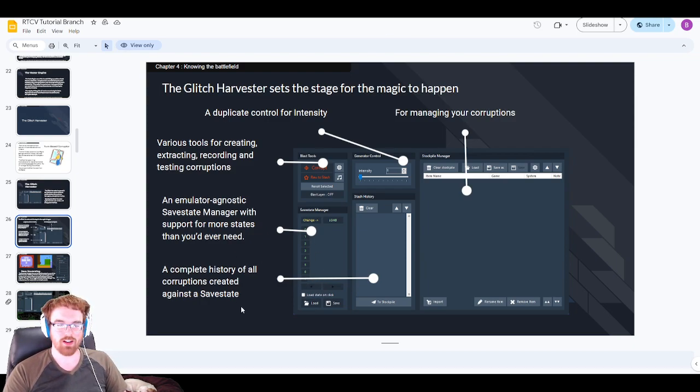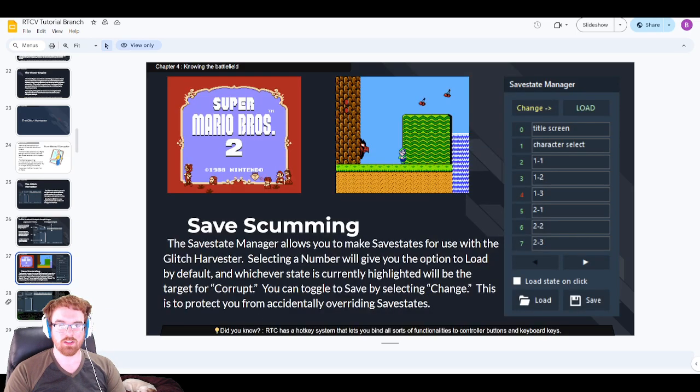Okay, and a complete history of all corruptions created against a save state. Save scumming. The save state manager allows you to make save states for use with the glitch harvester. Selecting a number will give you the option to load by default, and whichever state is currently highlighted will be the target for corrupt. You can toggle the save by selecting change. This is to protect you from accidentally overriding save states.